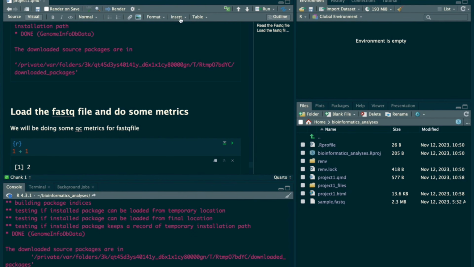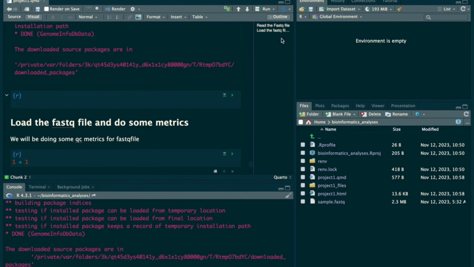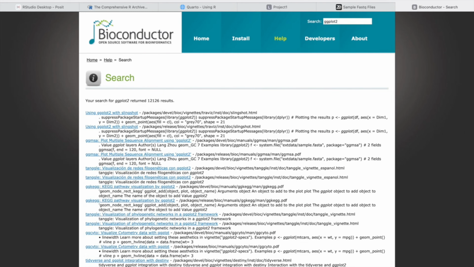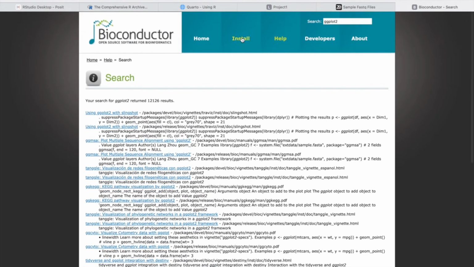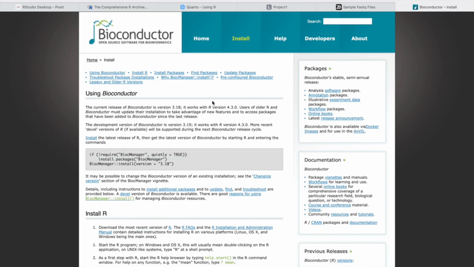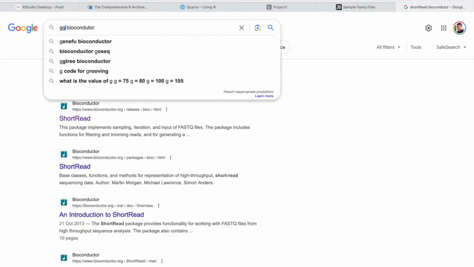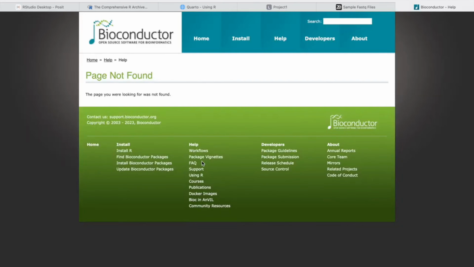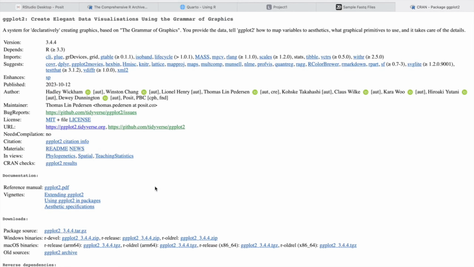Okay, so the next package that you are going to install is you go to another chunk and you install the package called ggplot2. So in here you can also search. ggplot2 is for the plotting purposes. Oh, it's so many options. So what you can do is you go to the install, no, not this one. I think here you can write ggplot2 bioconductor. Oh, sorry, the ggplot2 has been integrated into CRAN packages.